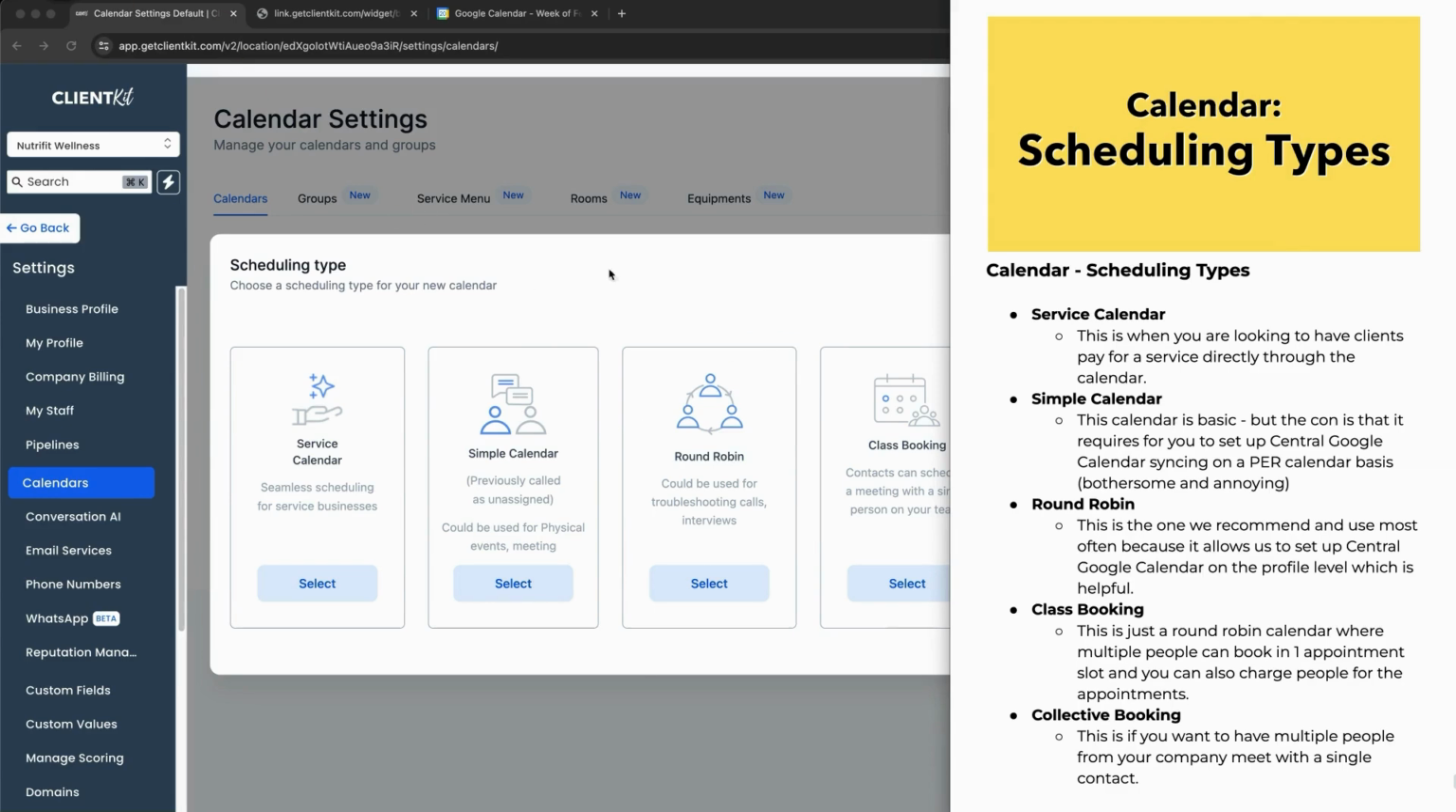After that, we are then going to have class booking. Now, class booking is actually just a round robin calendar in which multiple people can book one appointment slot, and they can actually go ahead and book in the same appointment slot, right? So imagine you're going to have a group session, or a group class, or something like that. Class booking is going to be extremely beneficial for that, and also does allow you to charge for those appointments in class booking as well, right?